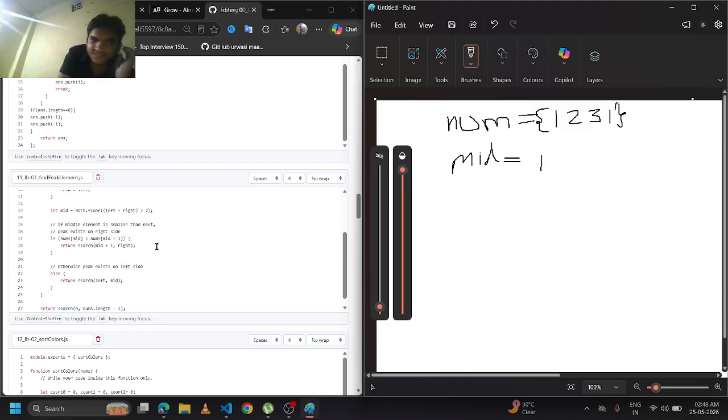Let's check nums of mid. Index 1 has value 2. Is 2 less than nums of mid plus 1? Mid plus 1 is index 2, which has value 3. So I am checking: 2 is less than 3. Yes, 2 is less than 3.